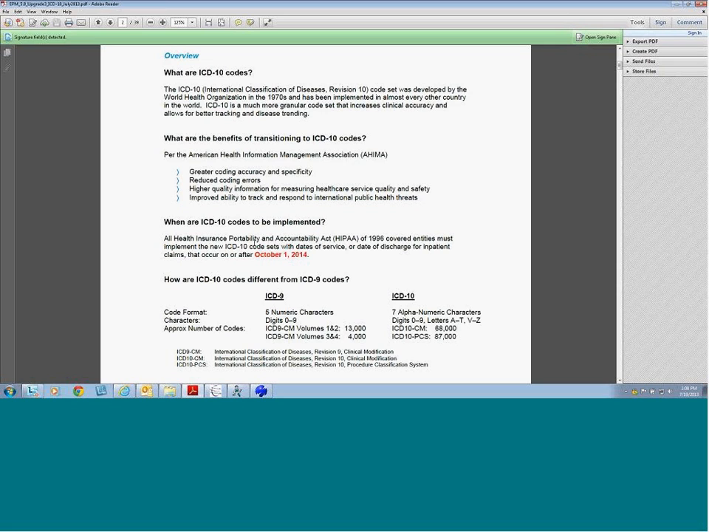This ICD-10 code set was actually developed by the World Health Organization many years ago. ICD-10 codes have already been implemented in many countries in the world. We, in our country here, have just not done that yet. Well, that's going to be changing come next year.